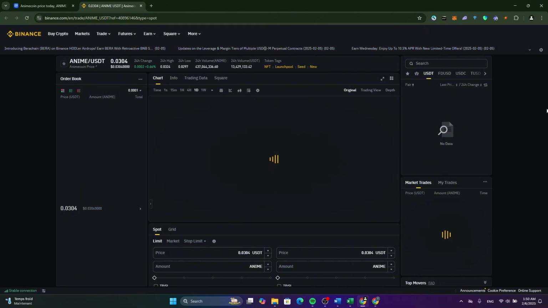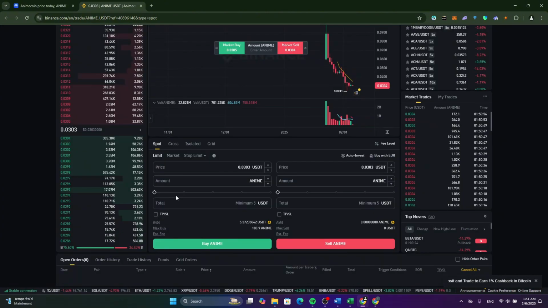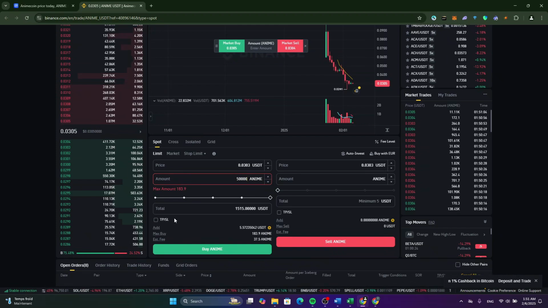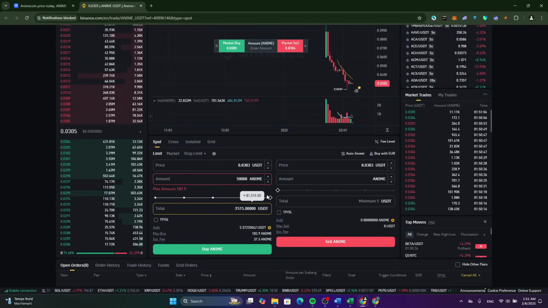Make sure to log into your Binance account, and after that, go to this section called Buy. Select the limit. As you can see, our market is the same. Now set the amount that you want to buy of that token. Here you will be able to see the total that you will pay of the USDT that you selected. After that, it is simple. Click on Buy Anim and you will be able to buy this token.